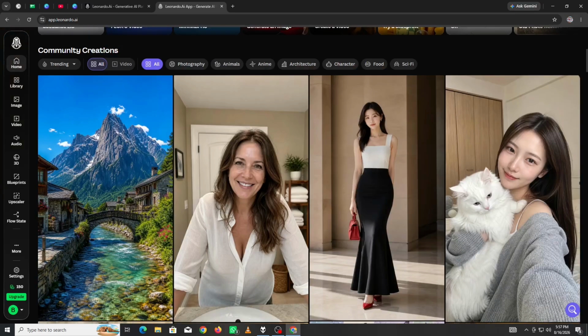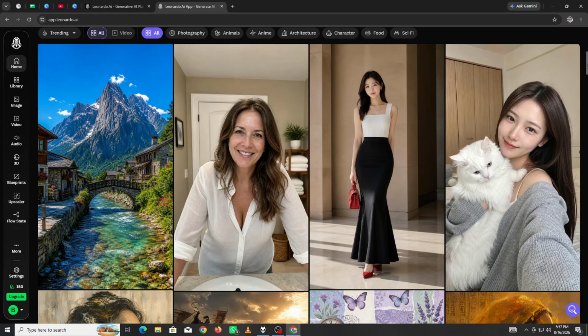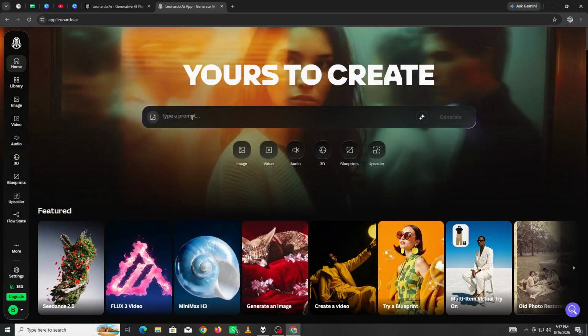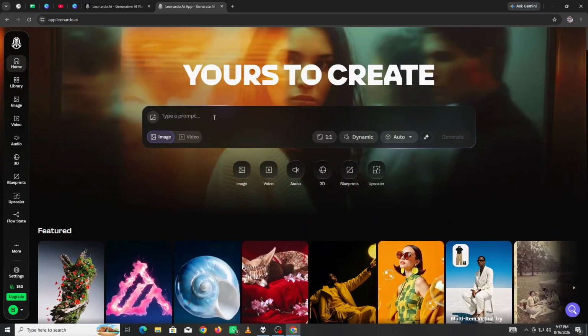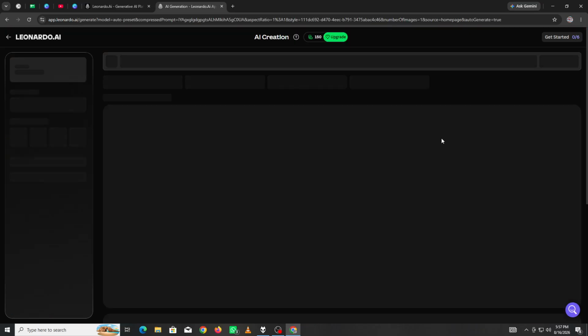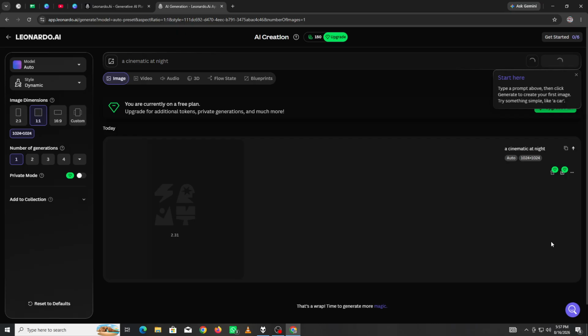To create an image, start by opening the image generation area. Here, you'll find a prompt box where you can describe exactly what you want Leonardo AI to create. For example, you could enter a prompt describing a cinematic city at night, a realistic portrait, a fantasy character, or a product photograph. The more clearly you describe your idea, the easier it is to guide the AI toward the results you want. After entering your prompt, review the available generation settings.